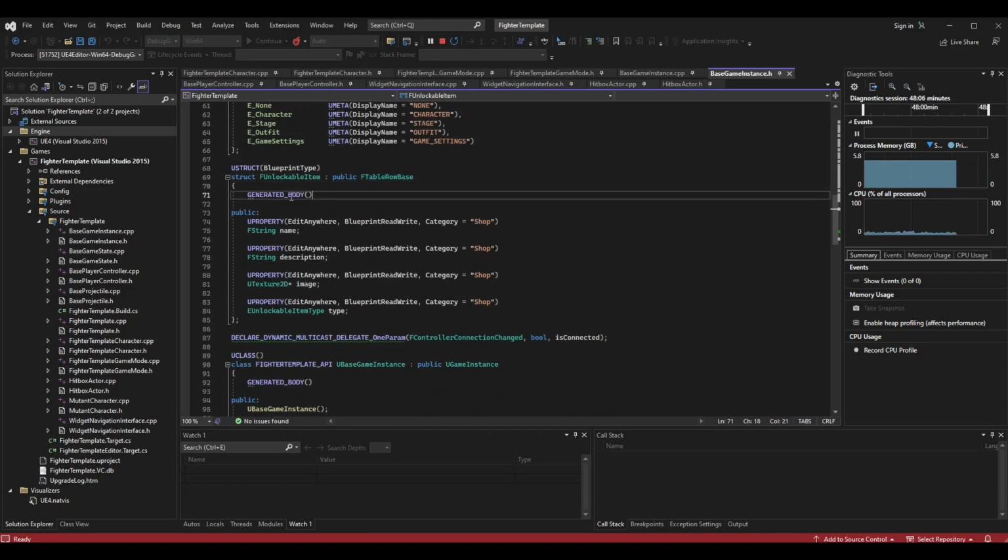Now, inside this structure, I have GENERATED_BODY, which is Unreal's macro that they use for their structures. It just sets up some initial data that is needed. Remember, as always, that the macros don't use semicolons at the end of the lines, so we call it GENERATED_BODY, but there's no semicolon.